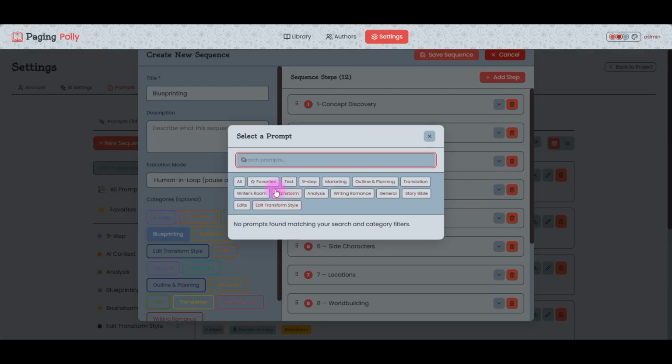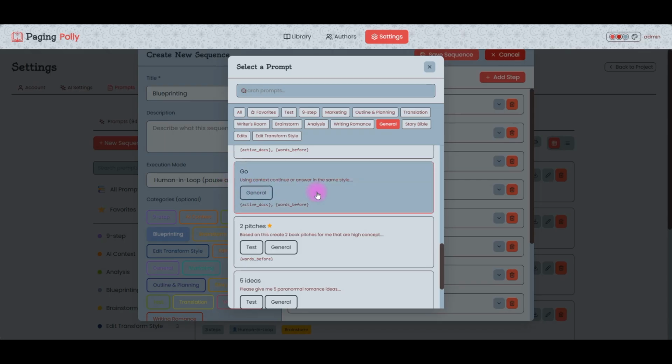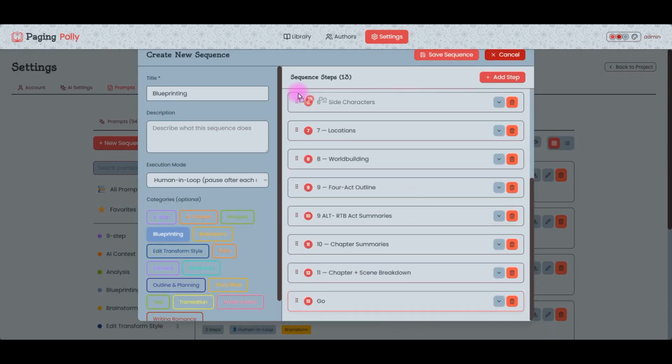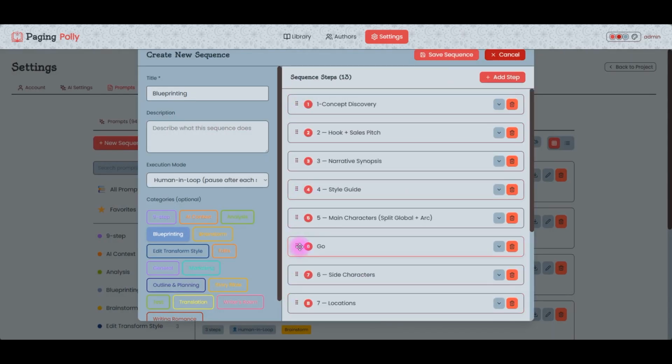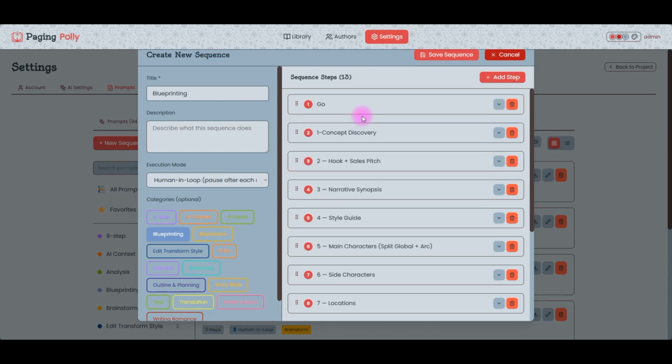And 11. The other step I'm going to add, which I do for all of mine, is if I go to general, I'm going to add my Go as well, and I'm going to drag it to the very top. Go is words before inactive documents using context, continue, or answer in the same style. This is basically your chat enter button. So if I am in the midst of this process and I want to expand or ask questions or brainstorm back and forth with the model, I would use that Go. Okay, so now I'm going to save the sequence.